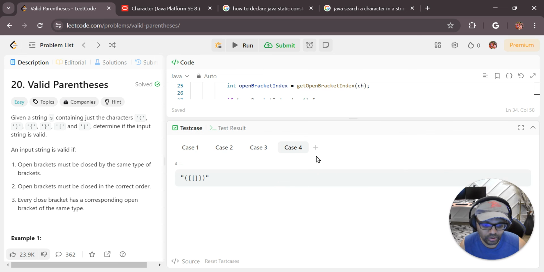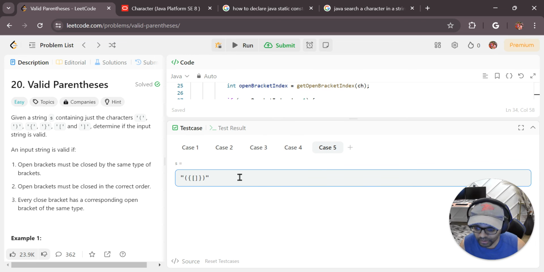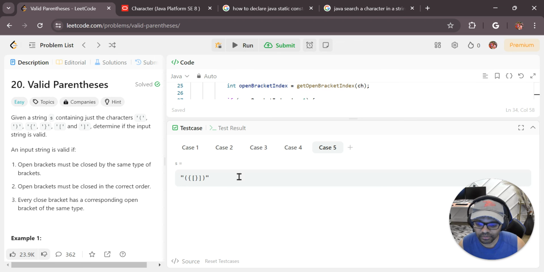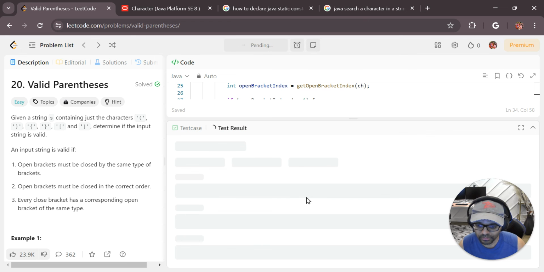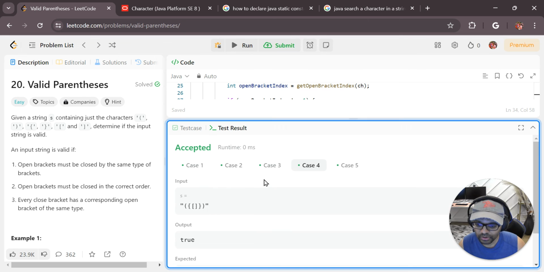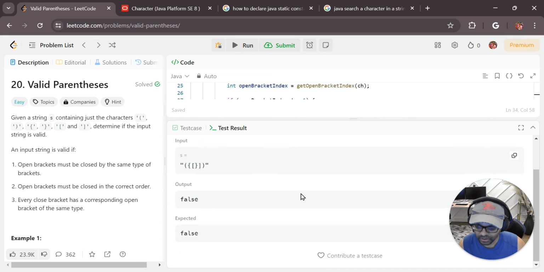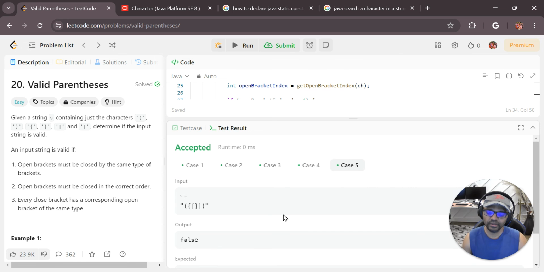Now let's add one more where it is just like this. Like this shouldn't pass, even though everything has a corresponding matching thing, but they are not in the right order. If our code is correct. Yep. Okay, great. There it is.